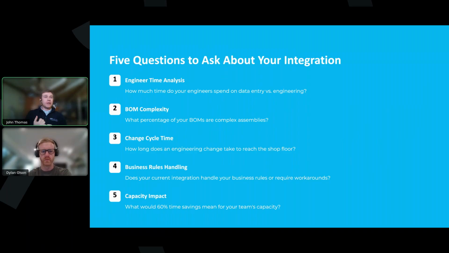What about your current integration, if you have one? Does your current integration handle your business rules, or does it require a lot of workarounds? This is where the more intelligent you get with your integration, the more you build in those business rules, the more you don't have to have quite as many workarounds. You become managing by exception rather than managing all the time.